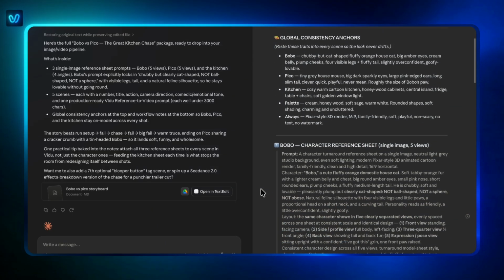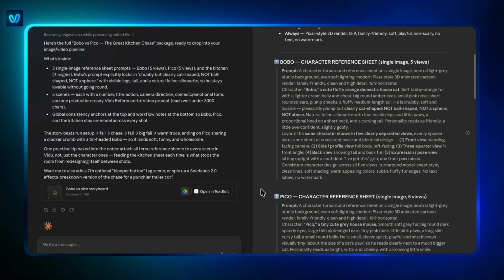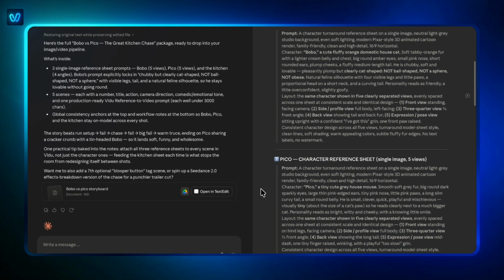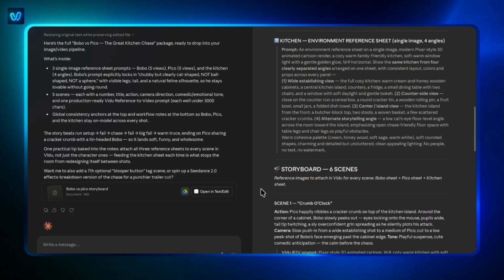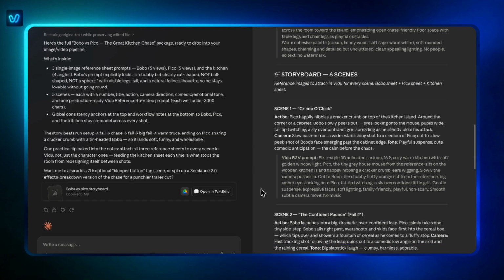Then we have the 3 reference image prompts. The first one is for Bobo as a single multi-view character reference sheet with 5 views. The second one is for Pico, also as one multi-view character sheet, and the third one is for the kitchen, showing the same environment from 4 different angles.